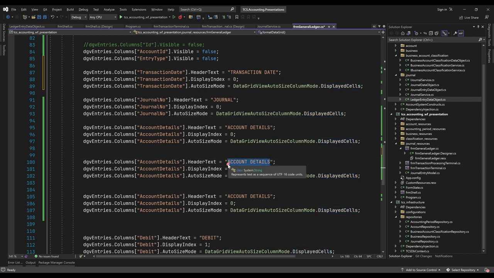We have particulars. And here could be 0, there should be 1, journal number, and there should be 2, displaying date should be 2, account details, and this should be particulars.